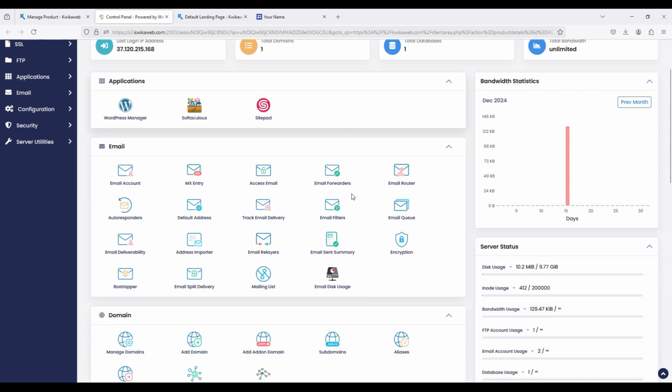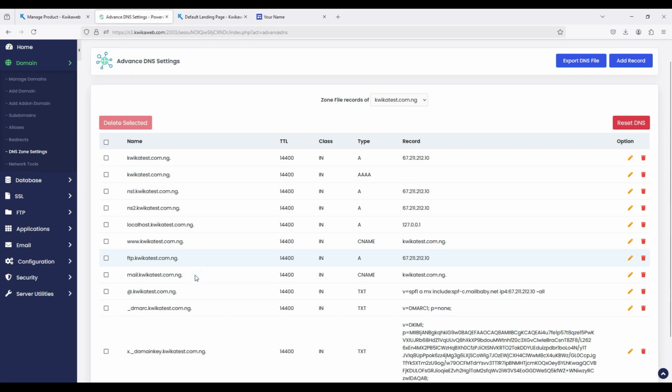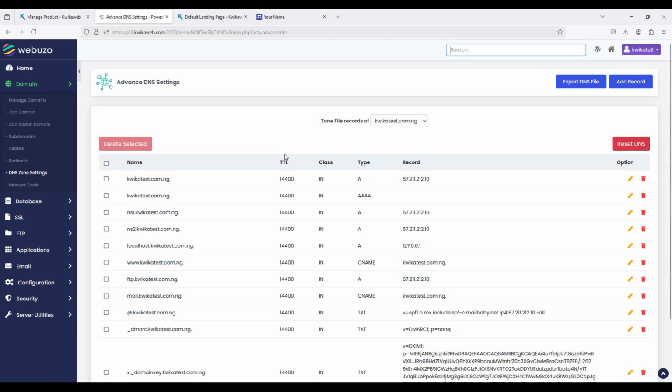Okay, and then you scroll down to your domain section, and then you click on DNS zone settings, and here is where you will manage and apply whatever record Google gives you. So you can still follow the tutorial, but you are going to apply your record here. This is where you would apply your record if you have a web hosting plan.